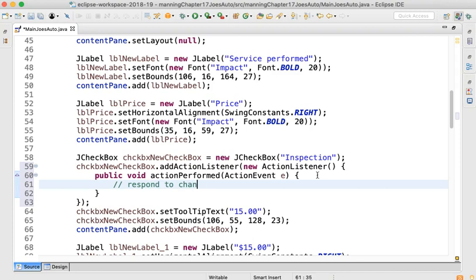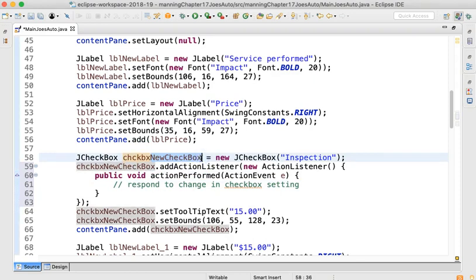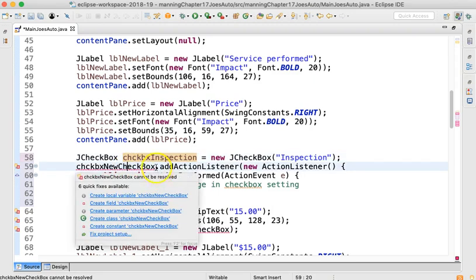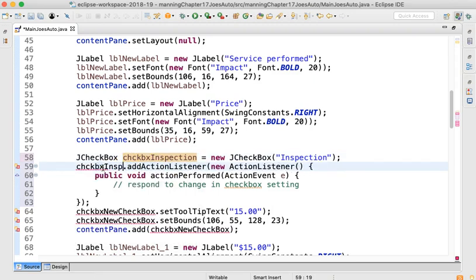Remember, this is a change in checkbox setting. It's either been turned on or off. And I know it's associated right now with this checkbox, new checkbox. Oh, that's a bad name. Let me call this checkbox inspection instead. I kind of like having those better names. So checkbox inspection.